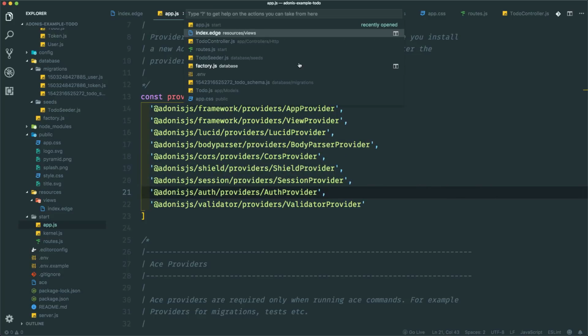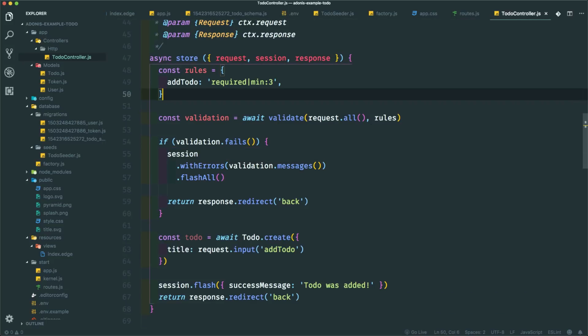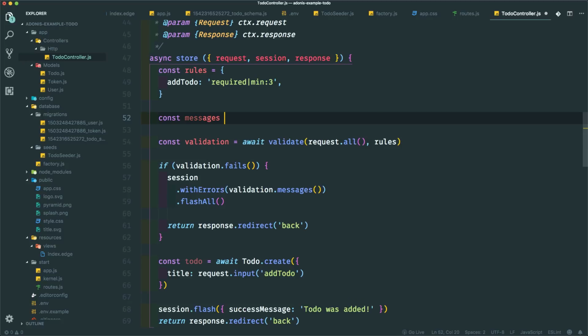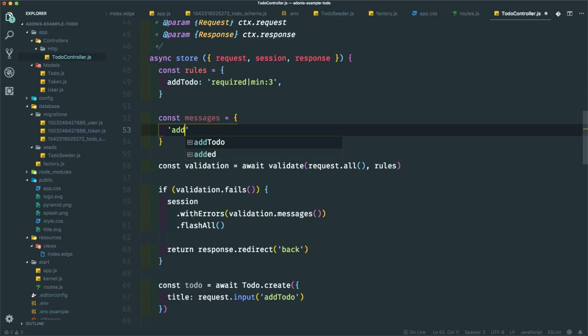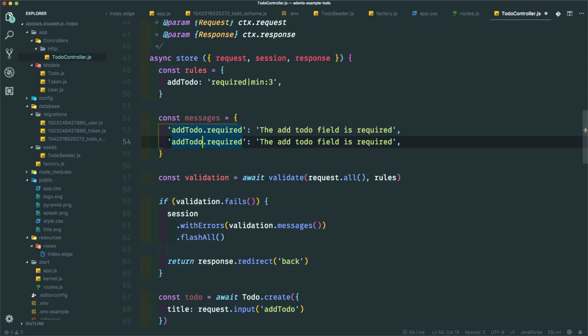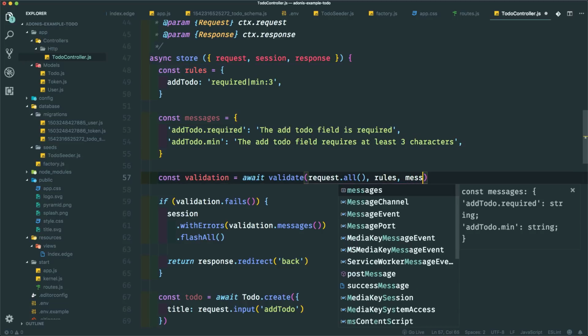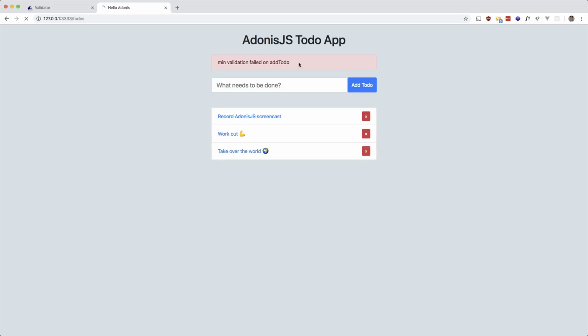So back into our controller, we can make another object here for messages. And we can specify, so for this field and for this specific rule, this is the message. So the addTodo field is required. And same for the next rule, which in our case is min. The addTodo field requires at least 3 characters. And here you would just pass in the messages. And now we should have custom messages. Okay, let's try again. There you go, custom message.